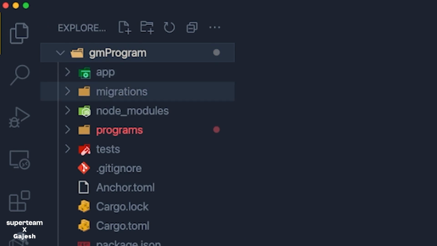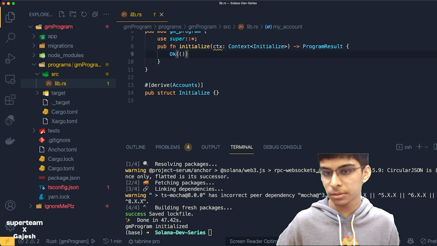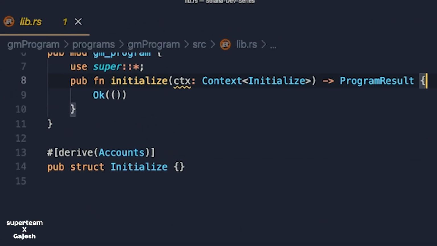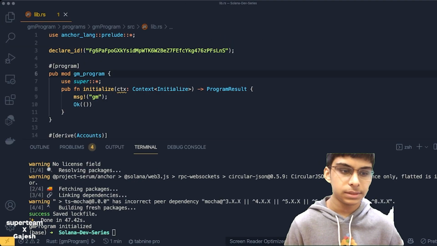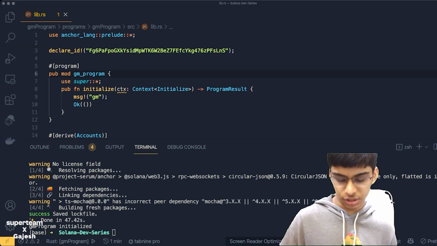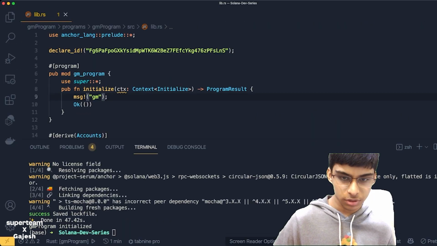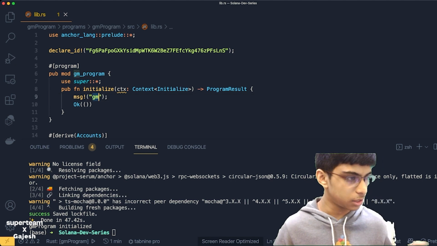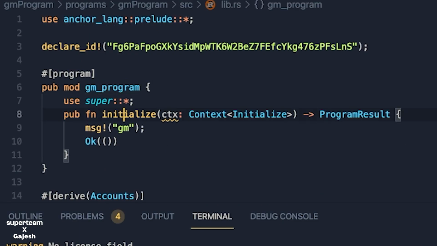So now let's start with this. We have everything on a platter, and we just have to write one program. This says GM. That's it. This is the whole GM program. You just say GM, and this will be logged in the blockchain. You will see GM in Solana Explorer. Let me explain first. This is the program name. This is the function initialize, which will be called to say GM.